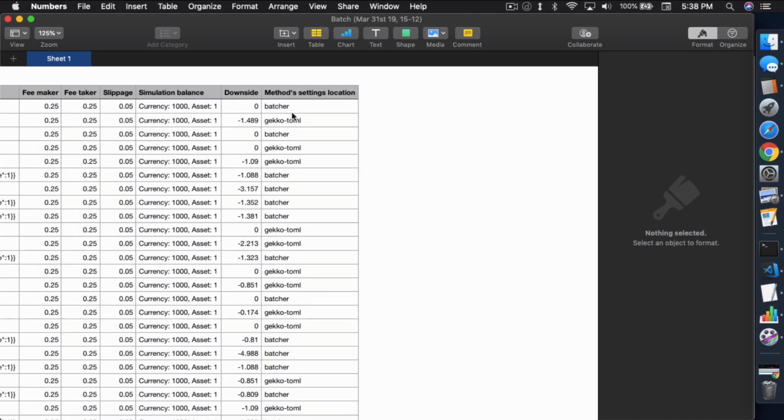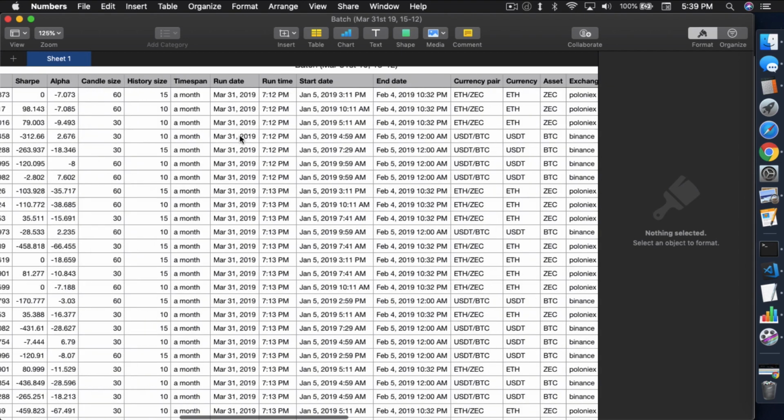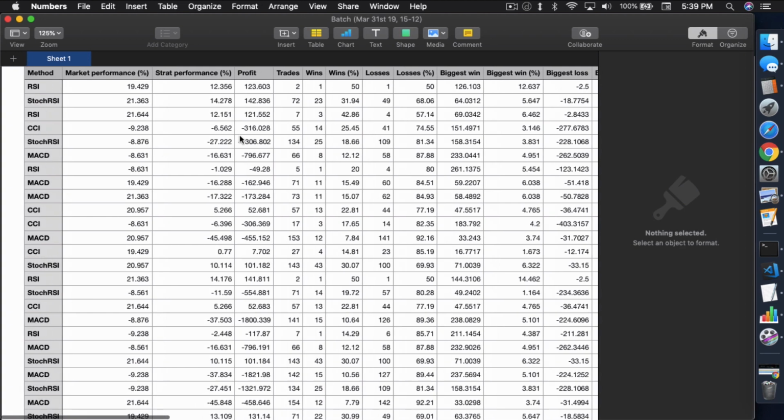It pulls the method settings from the batcher and some from the Gekko TOML file. Within the Gekko UI, you know that it uses the TOML files to set the parameters, and you can change it here to set the default parameters, and you can change it live on the UI if you want to change the backtest. It's obviously faster if you want to change the default settings to just set it in the TOML file. And that's where it's pulling from to get the information on some of these strategies.